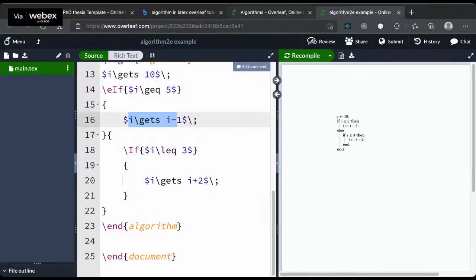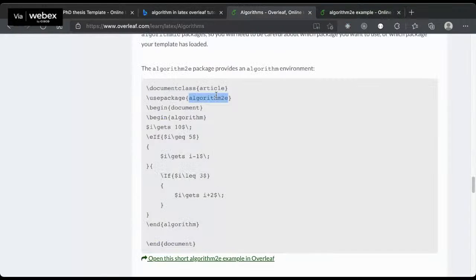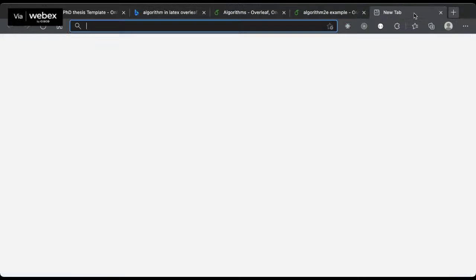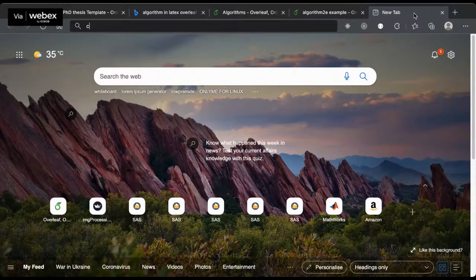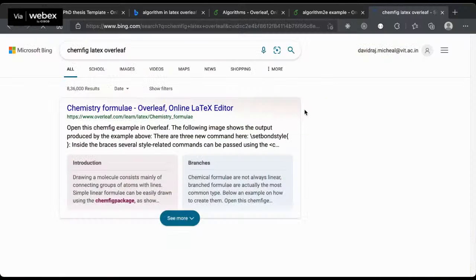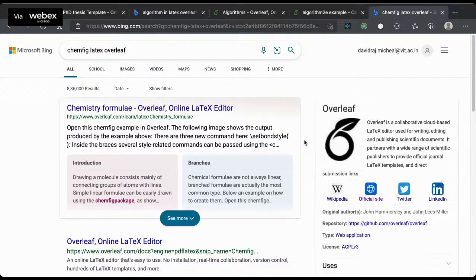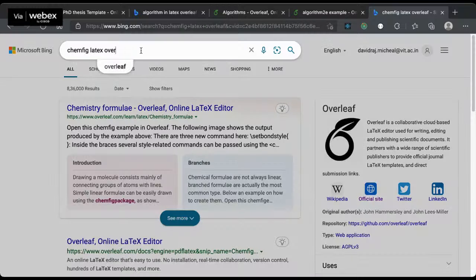Similarly, you have another package called Chemfig, because on one of the days I think one of the participants asked whether we can typeset chemical formulas or not. Yes, you can do chemical formulas too. Maybe I will show the documentation.